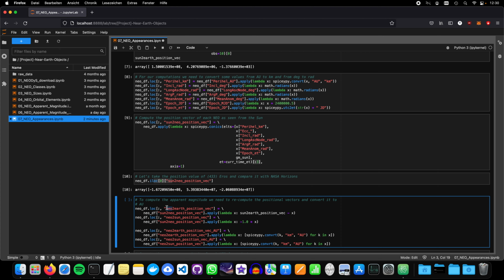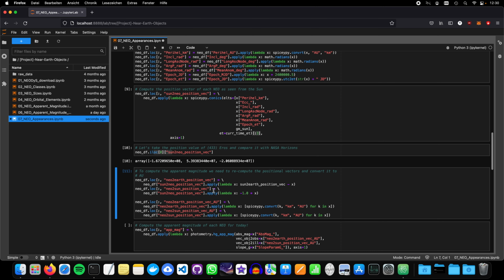The observer as seen from the object, so the NEO to Earth position vector, and we need the NEO to Sun position vector. So this is like the object to illumination source. We simply invert it here, and here we do some linear algebra. And then at the end, we need to convert it back from kilometers to AU, which is done in the second part of cell 11. So let's execute this command here.